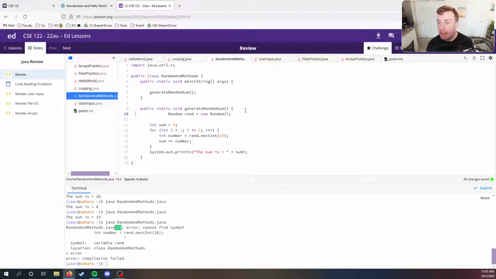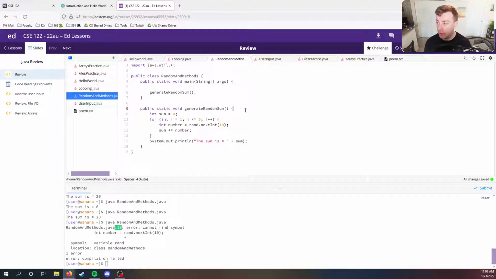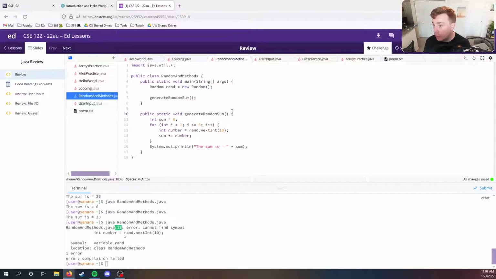You could totally do that. Whoops, I didn't. Now this random variable is defined inside the scope for this method, and it's totally fine. That would be one good solution to this. I want to show you another one.